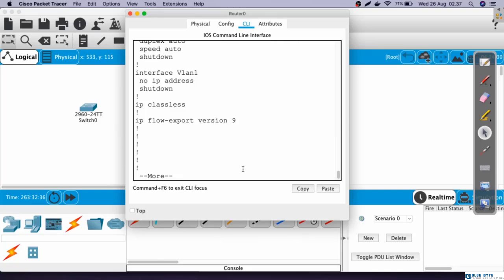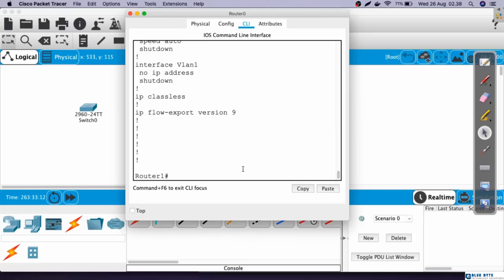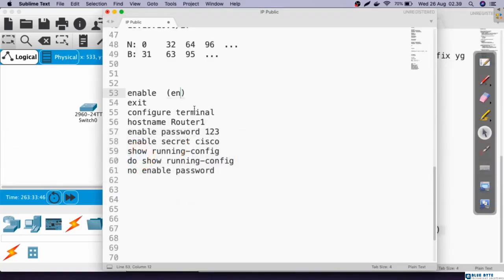But one thing that you need to know is that the commands in Cisco Packet Tracer are much fewer than in the real device. So, maybe some shortened commands work in Cisco Packet Tracer, but in the real device they do not work. Here are some shortened commands that I usually use. For enable, the command is en, exit is ex, configure terminal is conf t, and show running config is show run. Okay, those are some shortened commands that I usually use.